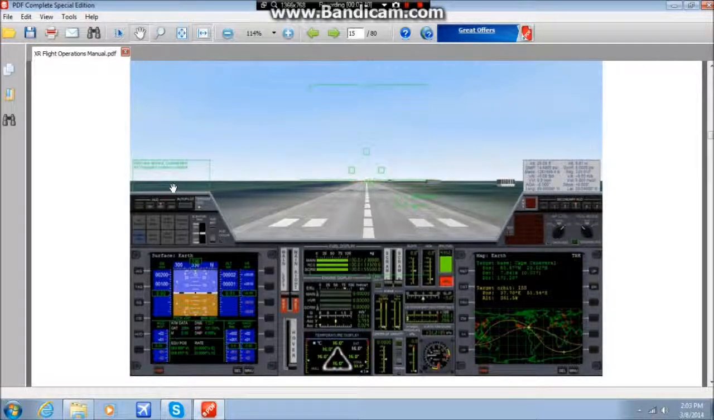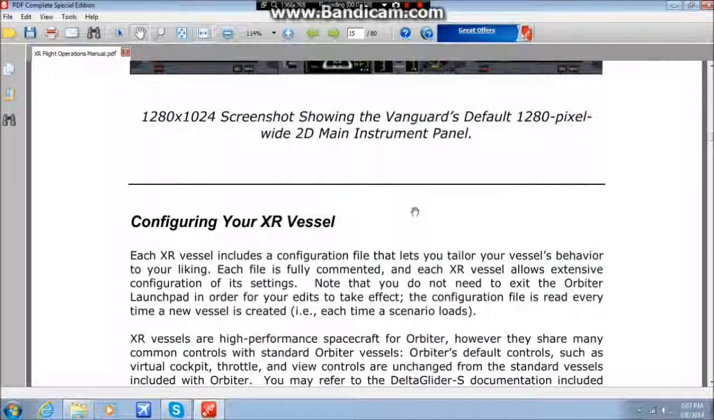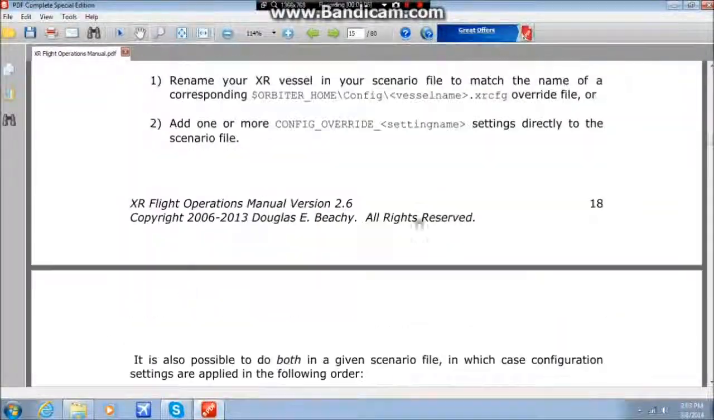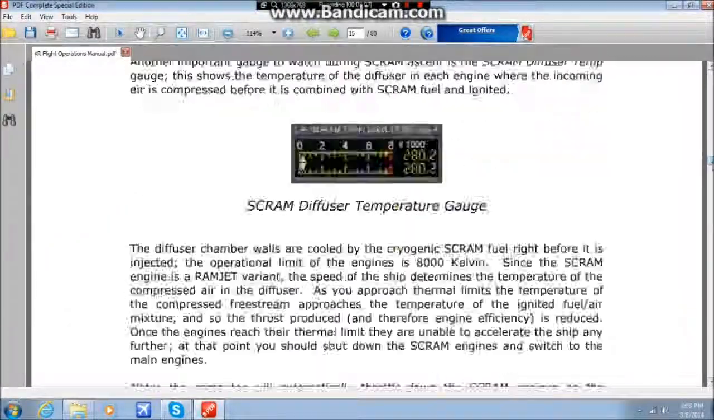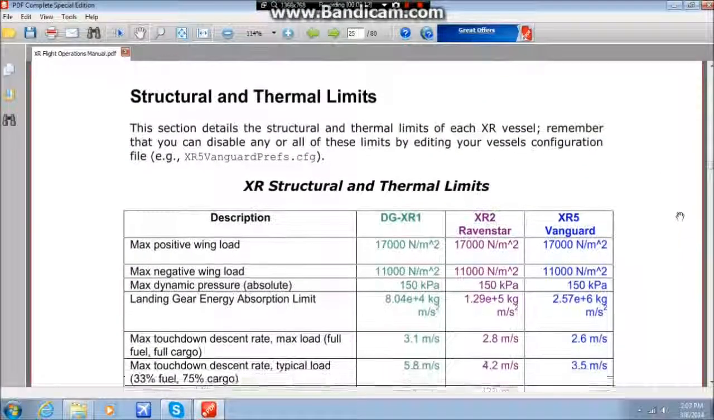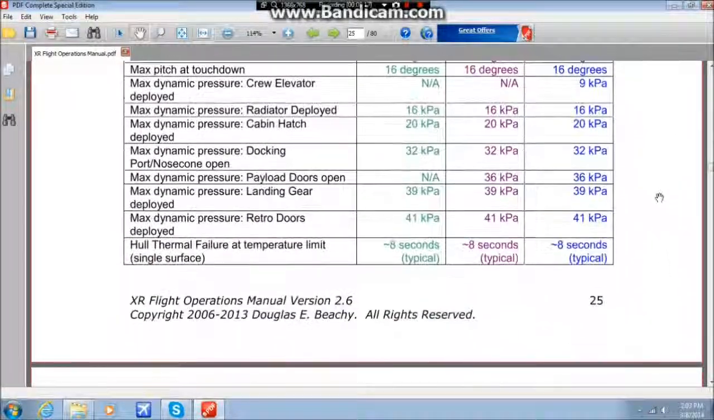And then there's also a Vanguard. This is actually the XR-5 Vanguard, but it's almost similar in every way. Hang on, is this the XR... It's not XR-2 special. Okay, so this is a Vanguard, but basically, that's that. And then you can configure it. We went through that. Then it goes into all the gauges. Here's all the limits. I'm going to scroll through this slowly, in case you want to pause the video. We're going to go through these limits in the first tutorial.